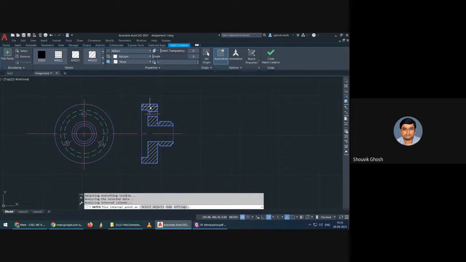So this is how hatching is done. In hatching, that is the only thing that is picking up points. You can see pick points. You can just click and select the points. If you want to change the magnification, you can change it over here.